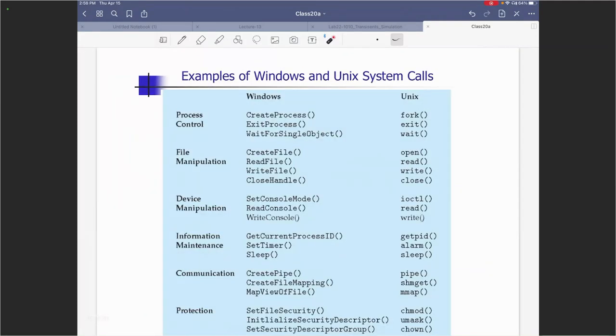Here is a list from the textbook giving you Windows as well as Unix system calls, some of them that fall under each of those 6 categories. So for example, in the process control type of system calls, we are going to be looking at fork, exit, and wait Unix system calls in a little bit of detail. Note that each system call here could be different, right? So for example, fork creates processes in Unix, but it's a different function in Windows. In Windows, we would have to use the system call called create process. And exactly like that, you have all of these system calls here.